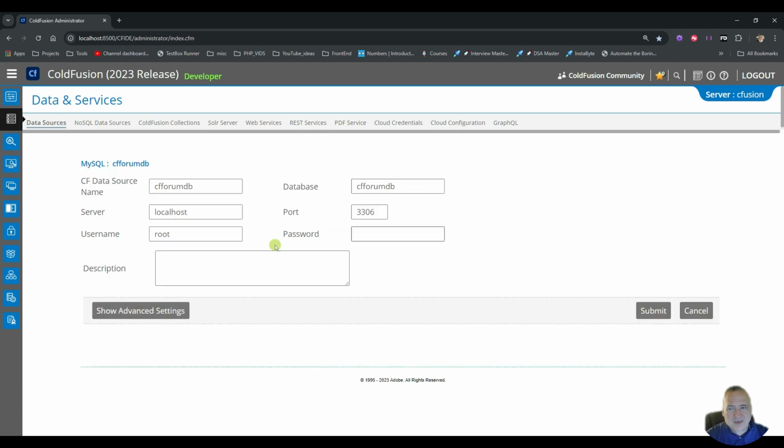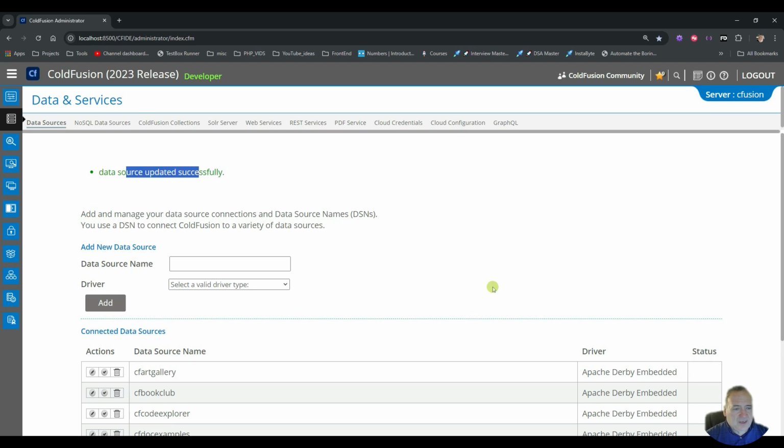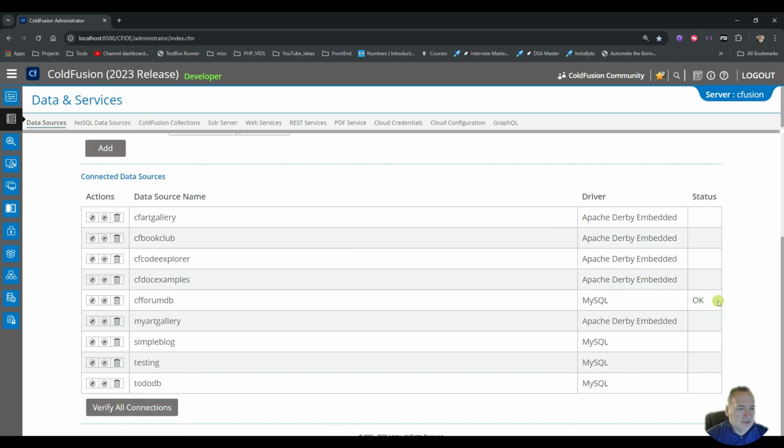So that's the correct name, localhost, and we want it to go to the data source. This is the name that's in the Application.cfc. And then this is the data source that we're trying to use. So if we hit submit, it comes back green. And if you scroll down, you can see it's working. It's hitting the data source.